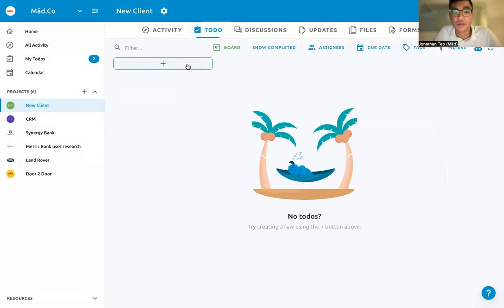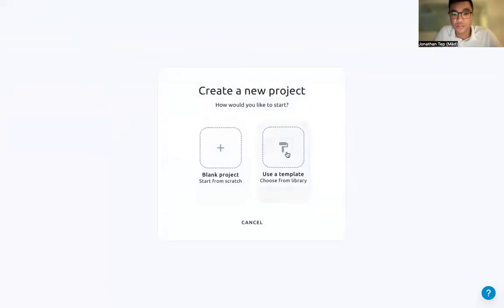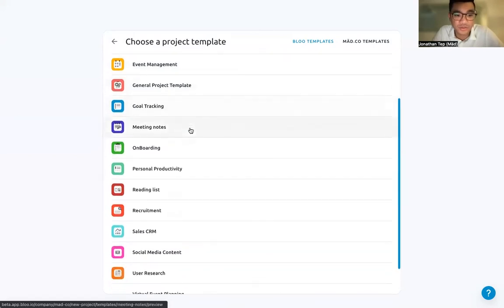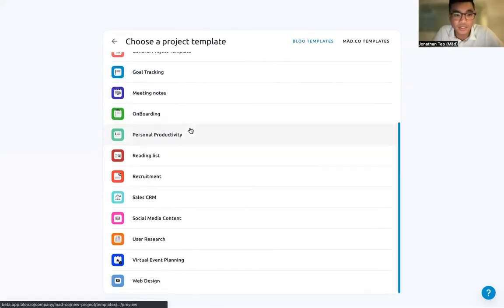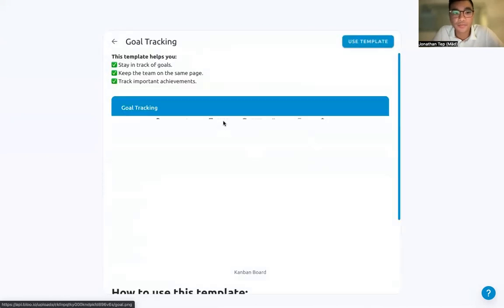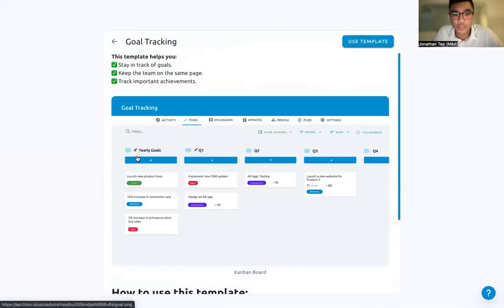tasks to the to-do. You have templates for types of projects. So I kind of skipped that part. I will just show you guys briefly. So if I want to start a new project, you can choose a template. And for templates, it can be accounting, it can be event management. And so we've created kind of these base templates for multiple use cases and multiple types of businesses. For example, goal tracking, let's say. So we're looking at goal tracking. This can be an internal tool as well, right?